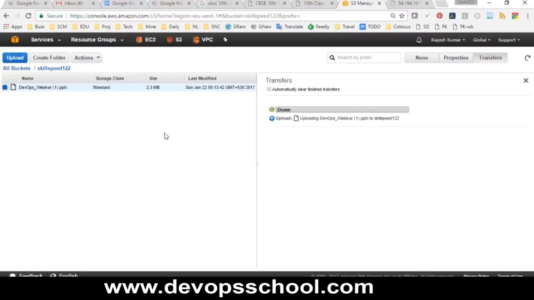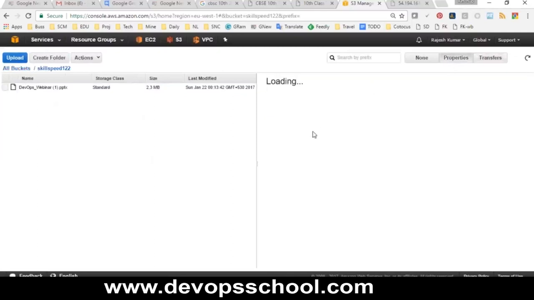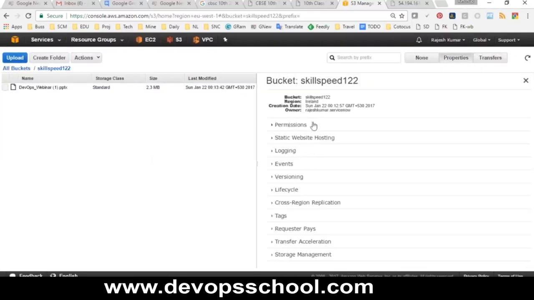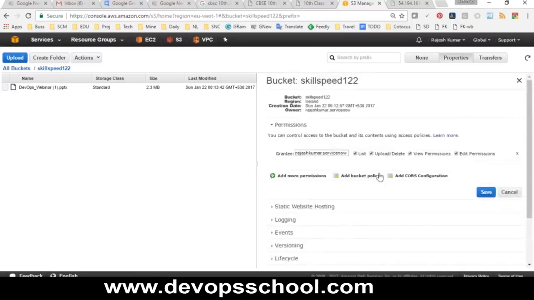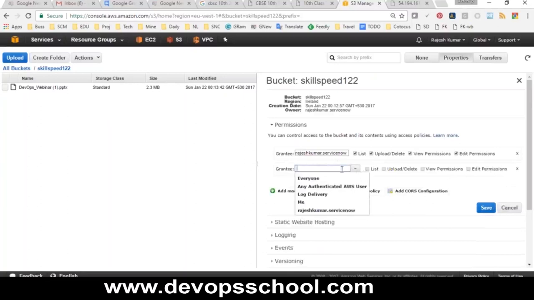The important thing is how can you access this bucket? So you have to click on the skill speed 122 bucket. Okay, I click on it, and now I go to the properties, and now I have to put permissions. Here I select the permissions, and I want to define who should be allowed to access this. As of now, I want to give permission so it should be available to public users. Everyone should be able to access, not only me or someone else.